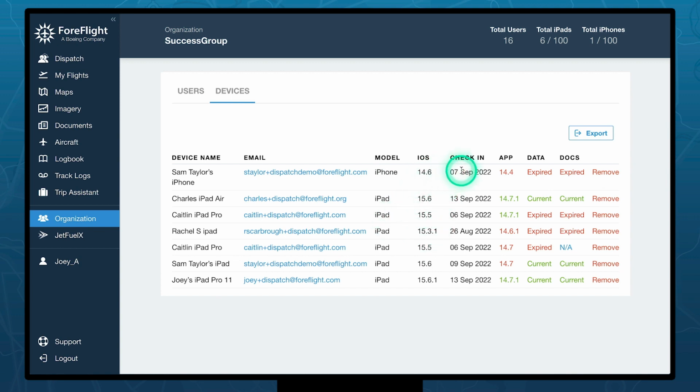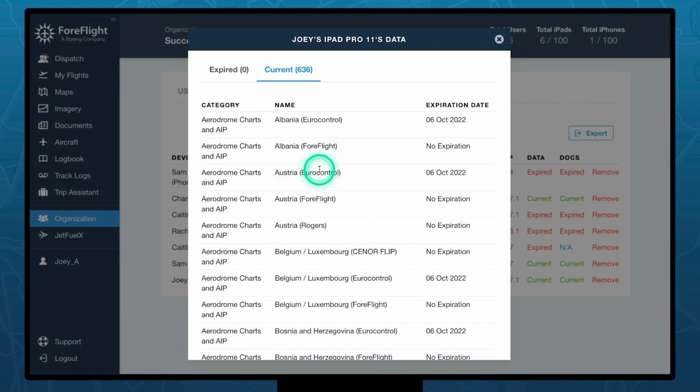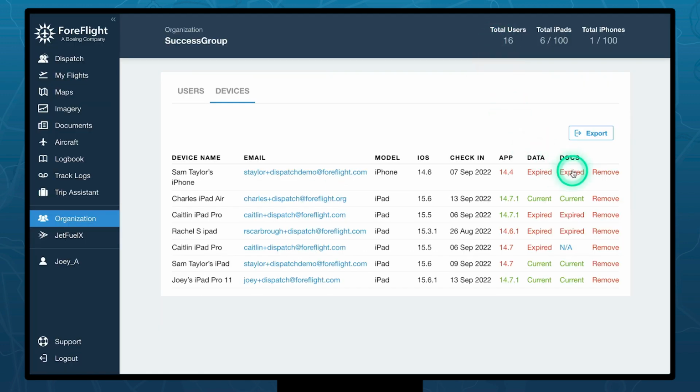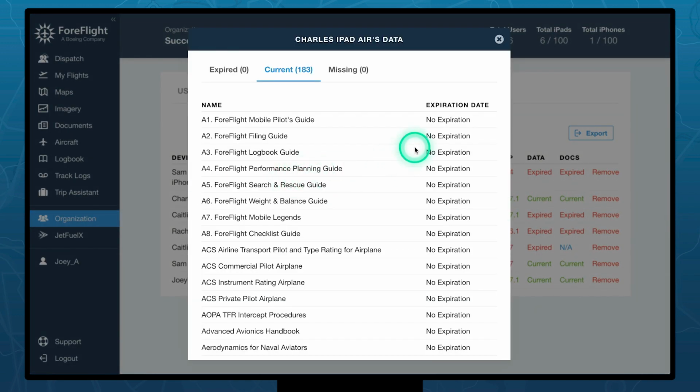You can see the last time their device contacted our server, their current application, and whether they're using the current version or not. You can also see if their data is current on their device. Tapping on the data next to the device will show you if there is expired data and also the current data they hold on that device. You can also look at the documents that they have downloaded and if any of those documents are expired.